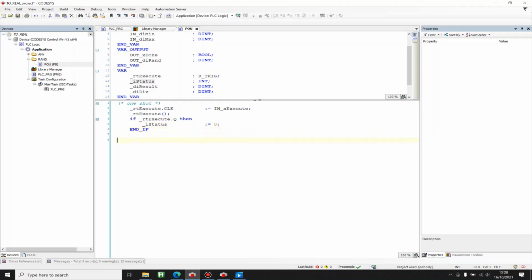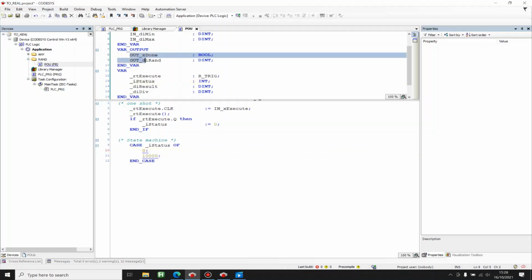Let's make our state machine. So case will be our status 0, 0, and 10,000. You can do it without a state machine. You can do everything in one cycle, but I want to receive a rising edge on my done bit. That's why I'm going to do it in a state machine.